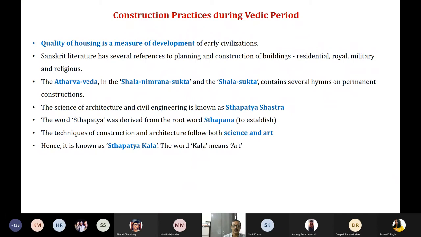Kala means, as you know, art. So it is Sthapatya Shastra and Kala; those have to be amalgamated. First, the architecture should come. First, an architect should propose something based on science and art, and then the Sthapatya Shastra can take that into account for the implementation, which nowadays is also seen in practice.